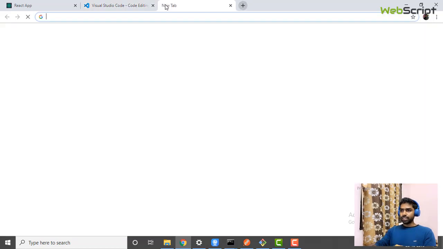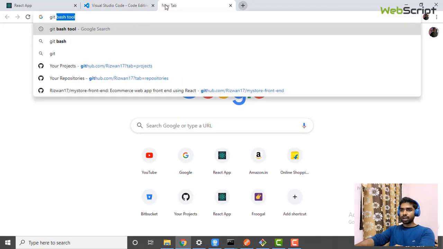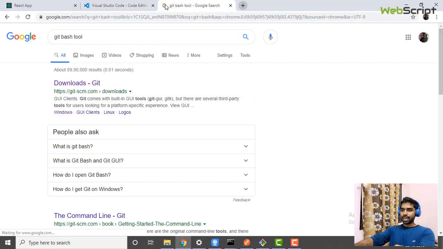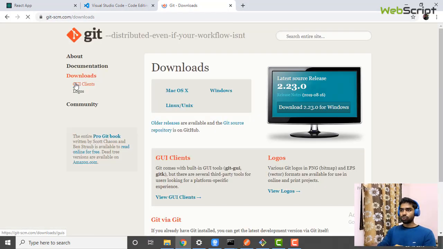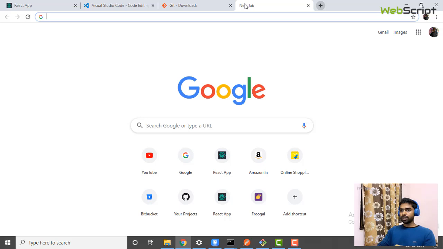Next, we need Git as a command line tool. So we also need the Git Bash tool. Type Git Bash and click on download Git. Here we are. And another thing, we need a database. For that, I'm going to use MongoDB as a database.